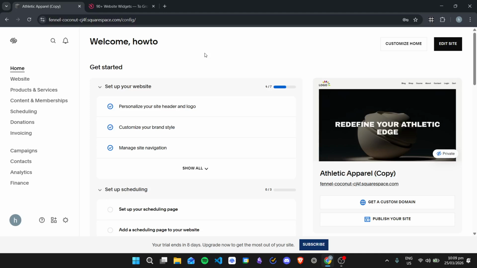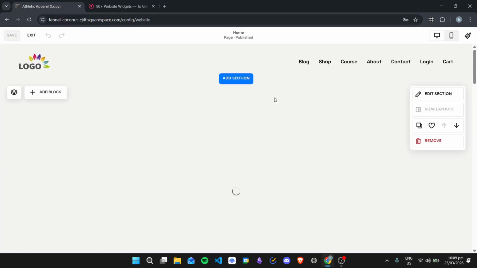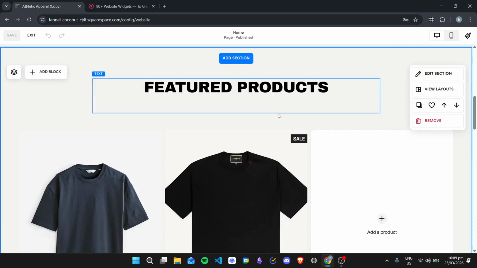How to add an Excel file to Squarespace. So here I am in my Squarespace dashboard, and then from here, let's go to the website editor. So we can just click website, and then from here, click edit. So now we are in the Squarespace website editor.